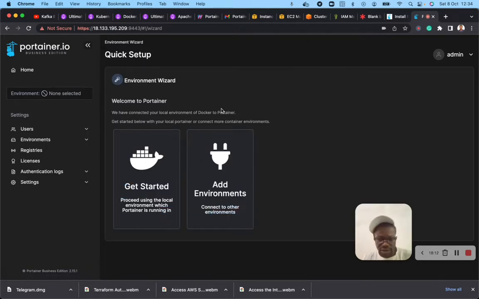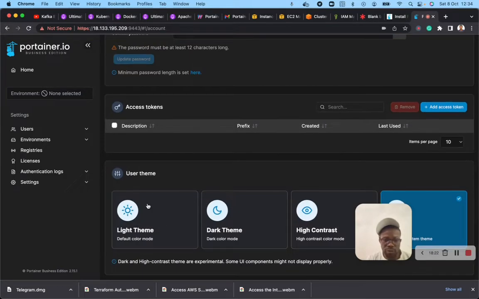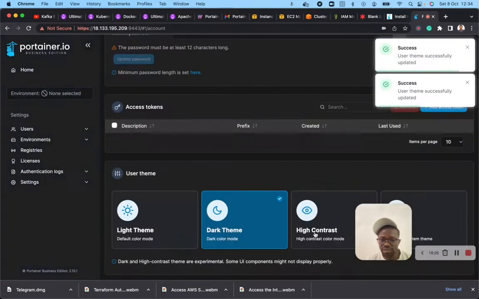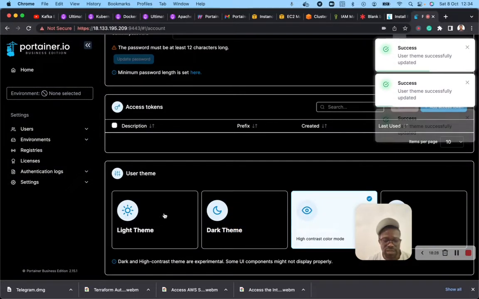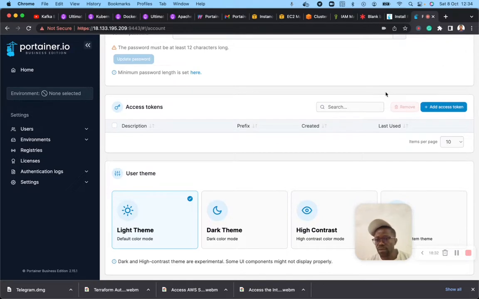I don't like this black screen, all right? So all I need to do is go to admin, my account, and then you should see something below, user theme. You can change this, you can change that, however you want it. So I like the light theme. Once that is set, that's okay.